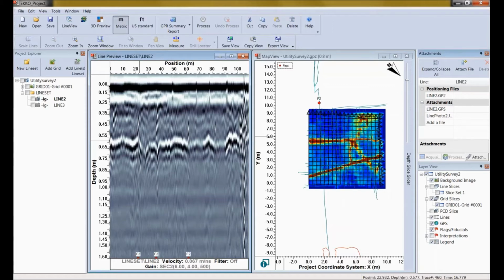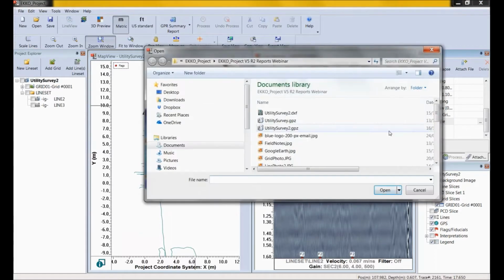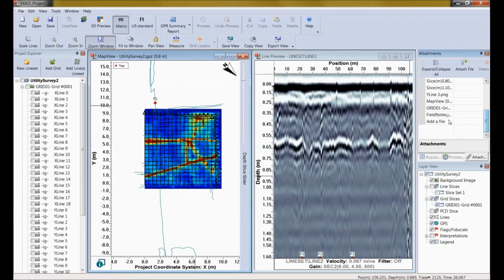The last thing I would like to attach to my GPR data is an image of my field notes. I don't think that I want to include them in my report, but I want them saved with my data in case I need to refer to them sometime in the future. I select the project name, I go to the Attachments tab, scroll down, find the Add a File field, click in it, click the ... button, and seek out and find the field notes. Click on Field Notes, open that. So now the field notes image has been added to the project.